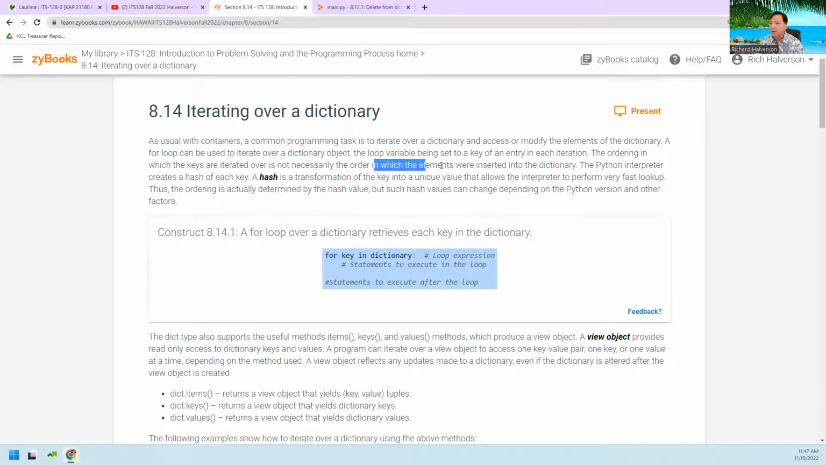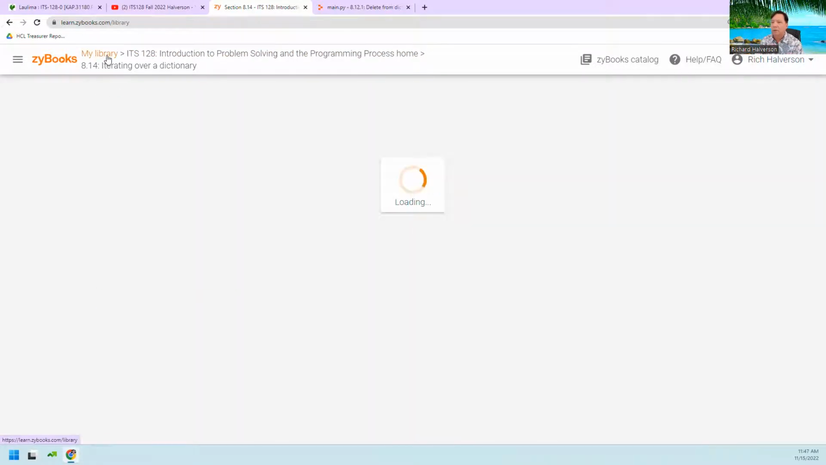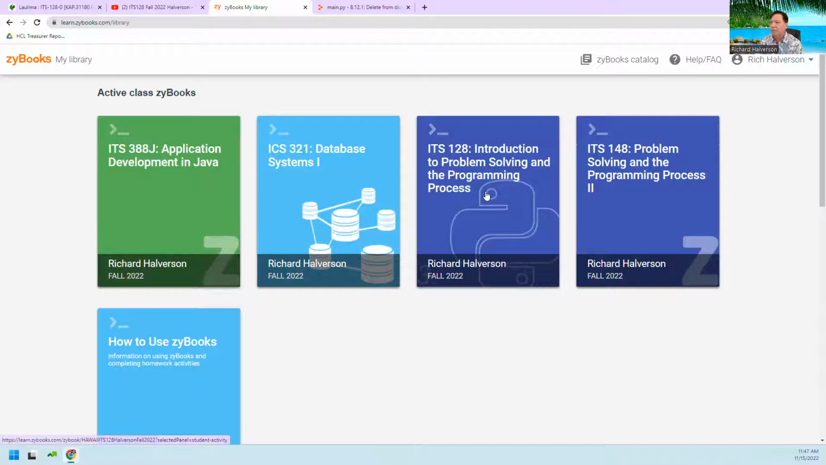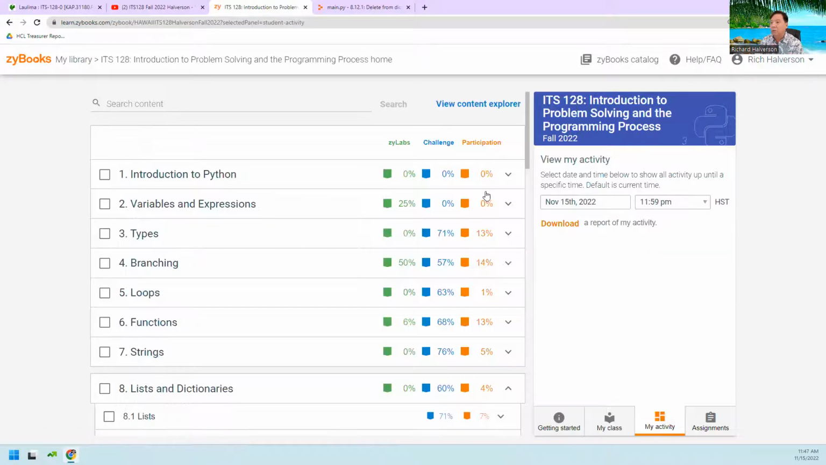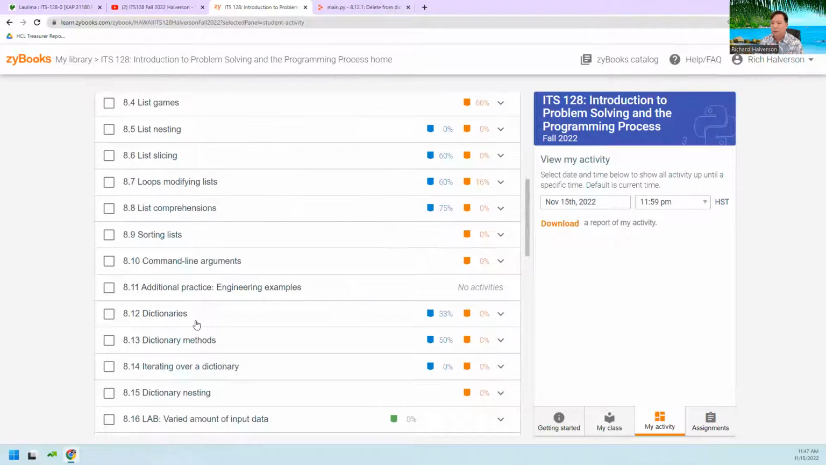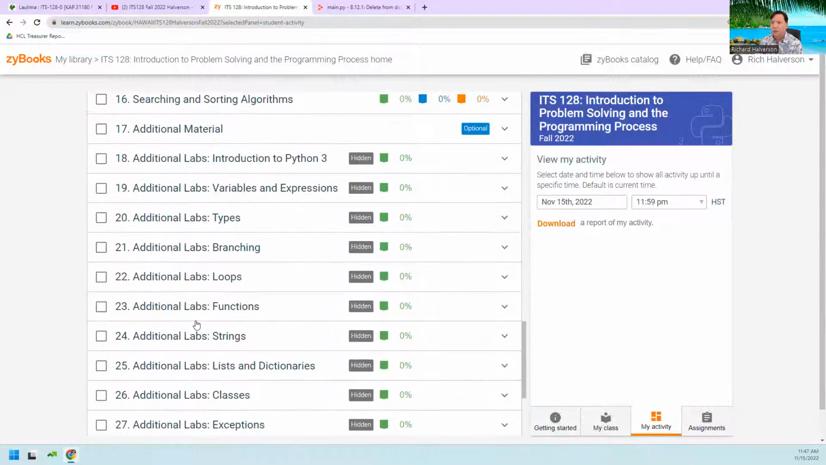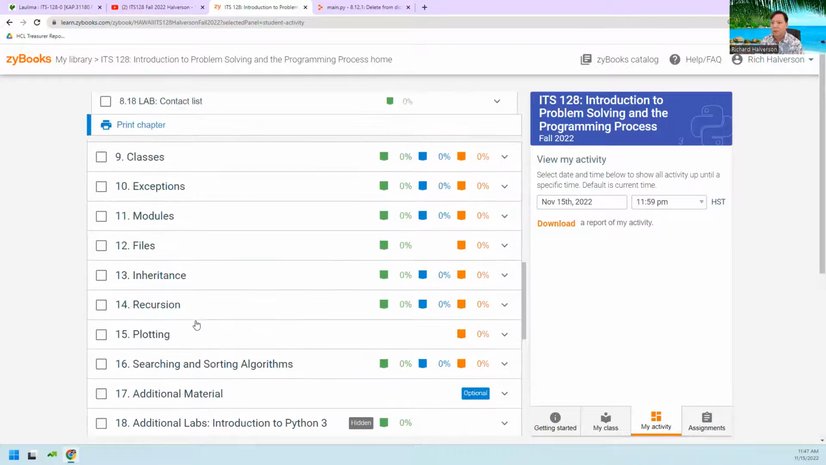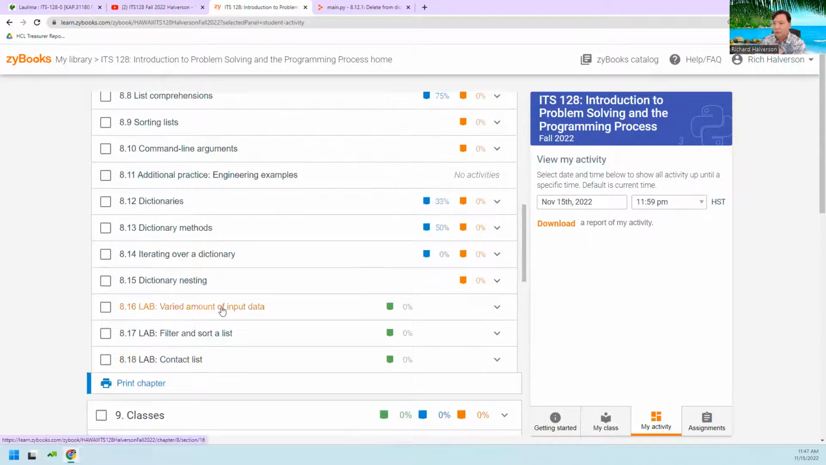It's not necessarily in the order that they were inserted because it uses a hash, which you'll learn about later, I think. Do we learn about hashes in this class? No, sorry, we don't. You have to wait till next semester to learn about hashes.